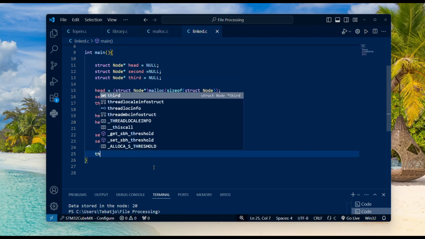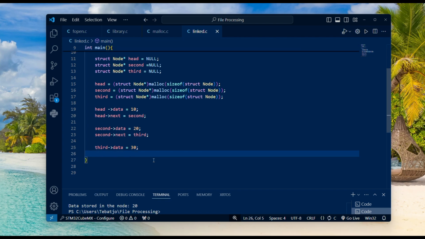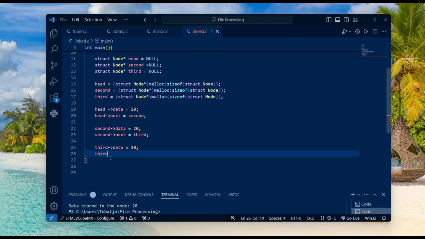Then I'm going to assign data to the third node. So I'm going to say third arrow data is equal to, let's say the third node has the number 30. Then the next pointer: this one will not be linked to anything, so I'm going to set it equal to 0 or nothing. So third arrow next is equal to NULL. And now I have assigned data to the nodes, and I have linked all the nodes.